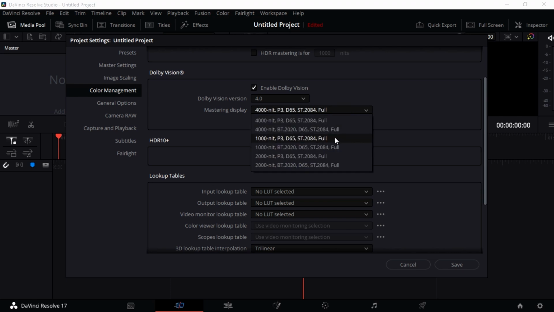Mastering display is kind of like the default master display color format of Dolby Vision, and so you can choose any that you really want here. I always go with this. Yeah, that's really cool for me, the 4,000 nit. And then you can also go with 2,000 nits, whichever you really want. And I'm just going to go with that.